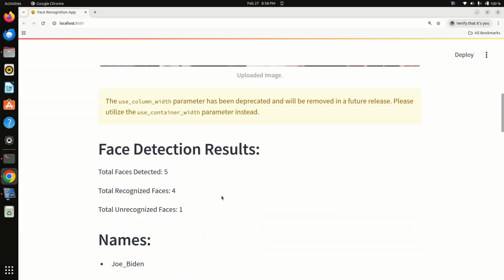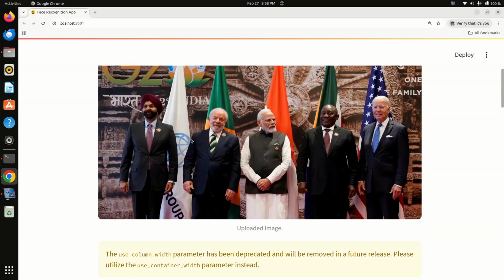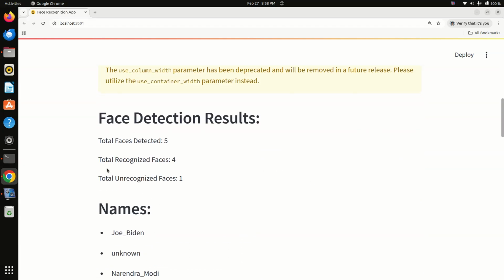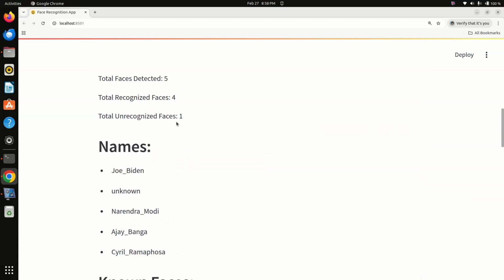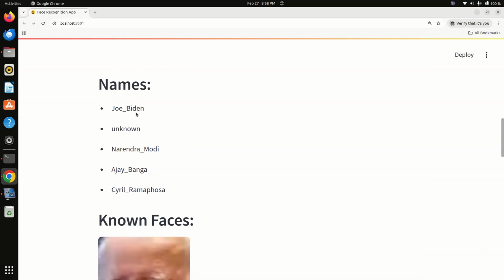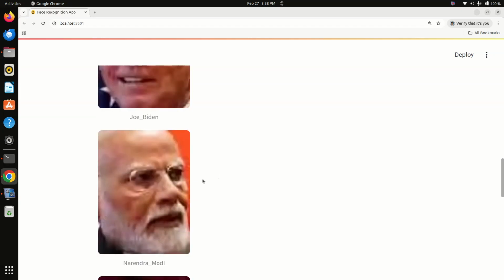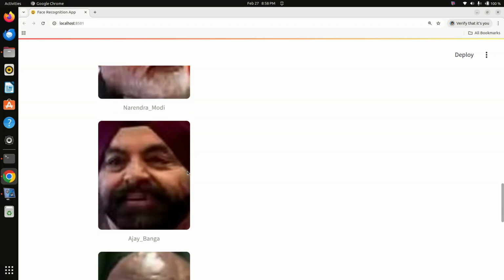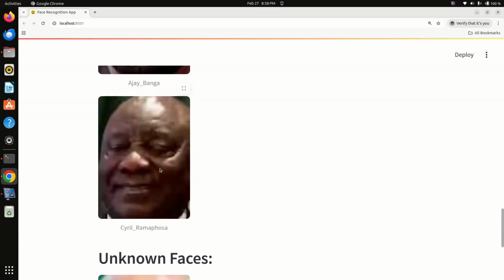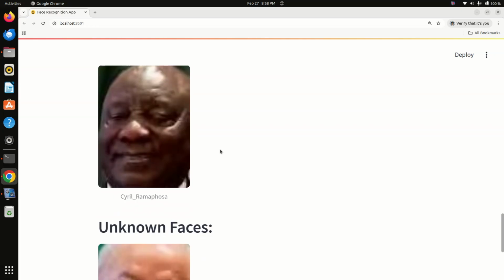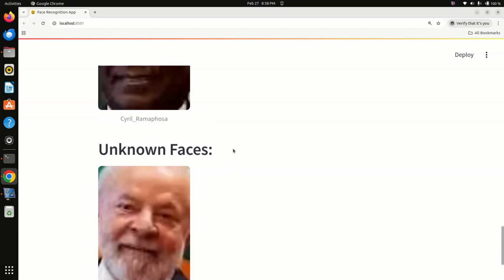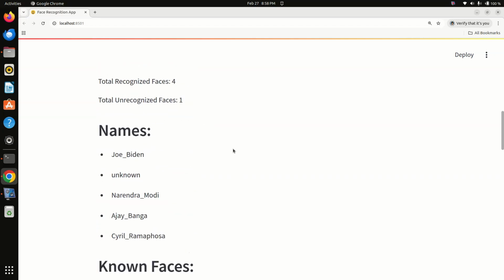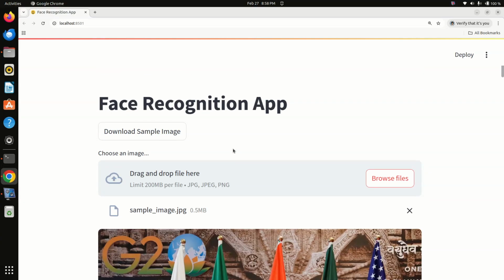Now here it is telling the total faces detected are 5. 1, 2, 3, 4, 5. The known persons recognized are 4, because in the database these images are stored, that's why they are recognized, and unknown recognized is 1. Joe Biden is recognized, obviously Narendra Modi is recognized, then Ajay Banga is recognized, and this is also recognized, and this person is not recognized because his image is not found. So I have successfully done face recognition using Python Streamlit.